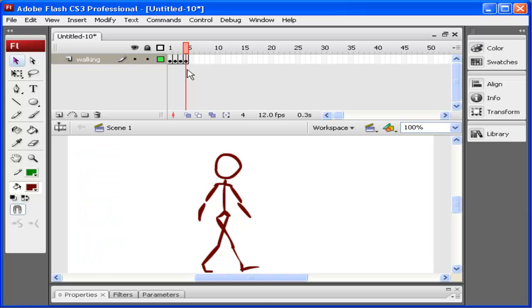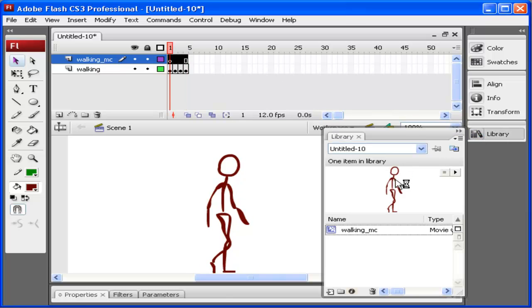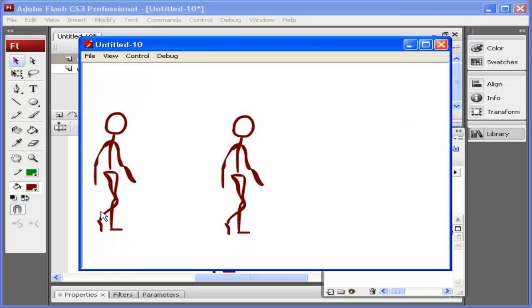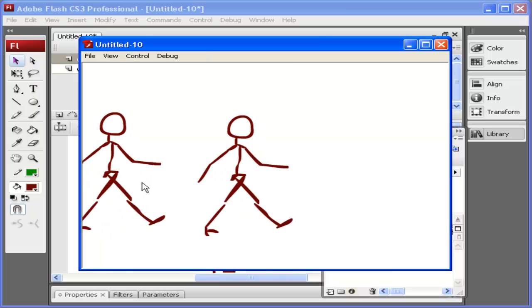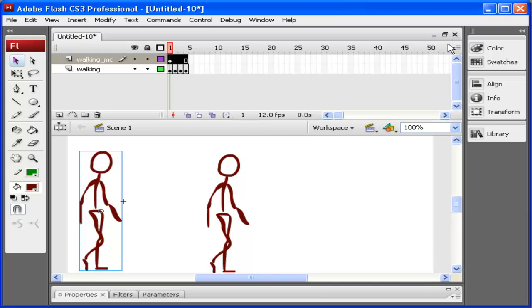So I'm going to delete it, and I'm going to create a new layer, and I'm going to call this Walking_MC, so I can tell which one is which. And on this layer, I'm going to go back to my library and insert in my walking movie clip. Now I've done this. Let me preview, Control Enter. And so you can see I have both characters walking. It looks kind of the same. In fact, it really is the same because we copied the frames from one to the other.